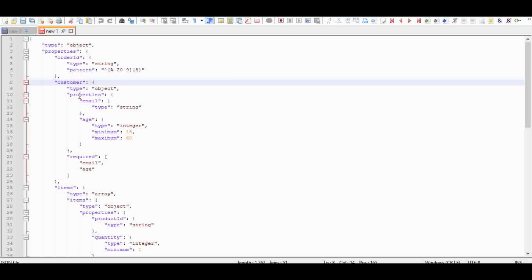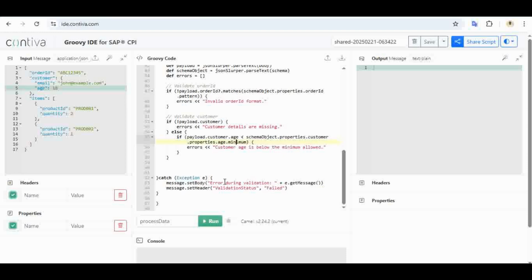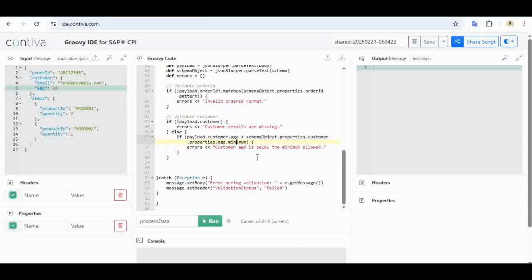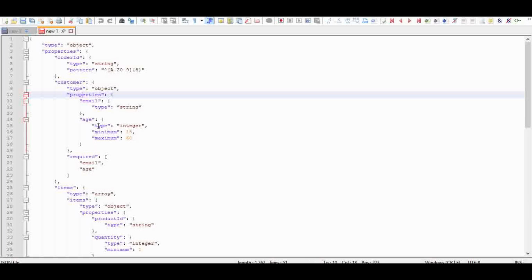Customer, properties, age, minimum. Schema object, properties, right? Schema object dot properties, the same properties, then customer, then properties, customer, properties, age and minimum, right? Age and minimum. So this will be read, and this value will be read as 18.